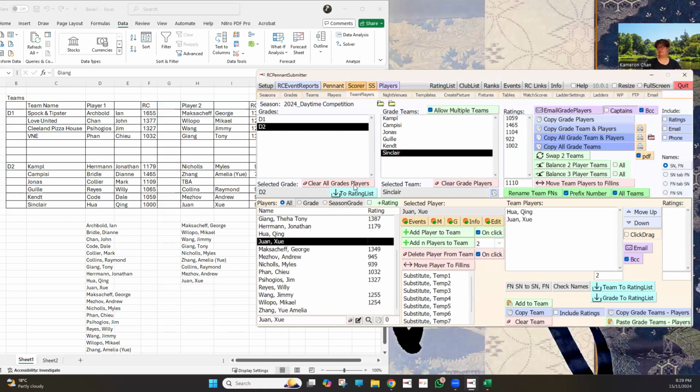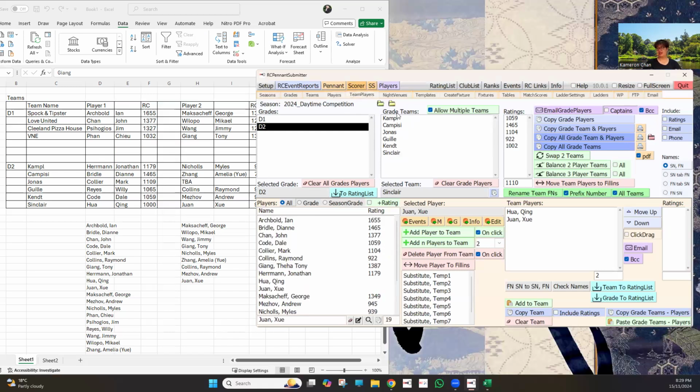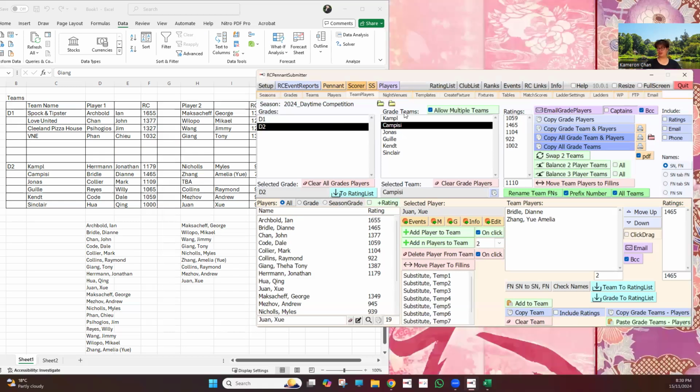Now, as you can see, if you don't click on a team, and you come back in, it looks like a team has been selected, but it actually hasn't. So before you add any player to a team, you always have to make sure that you have your grade and your team highlighted. All right, very important.